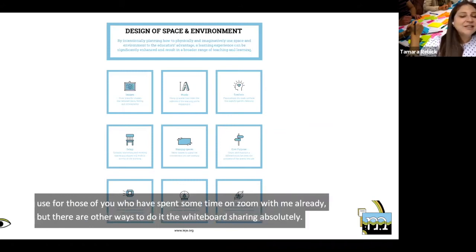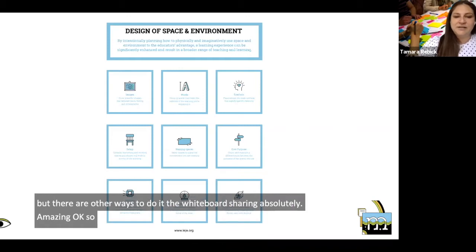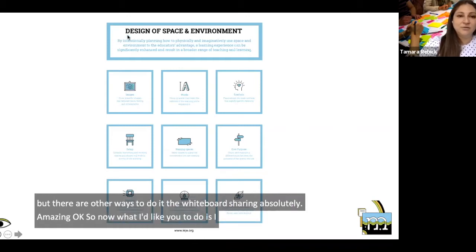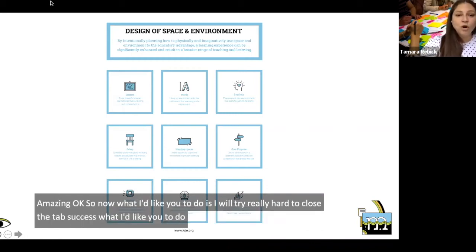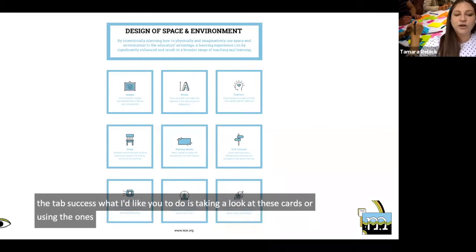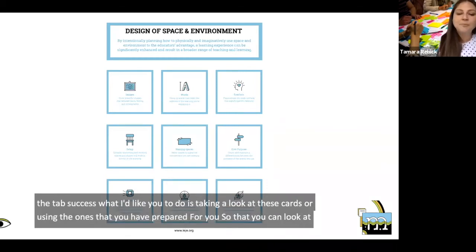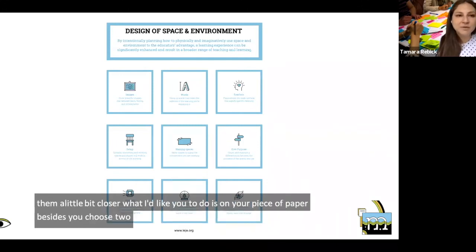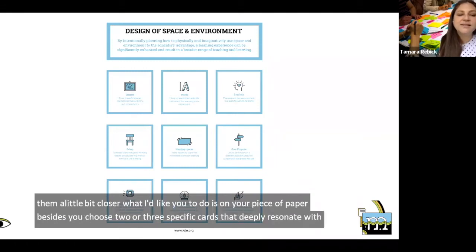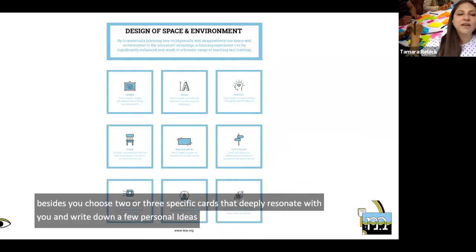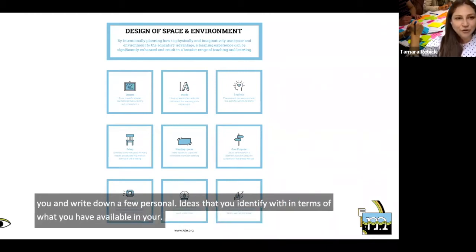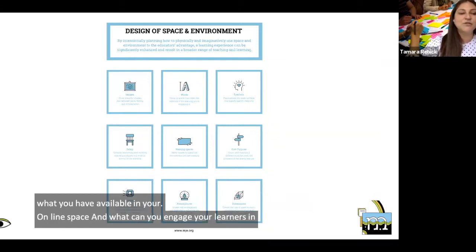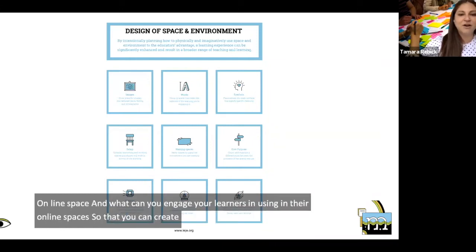Amazing. Okay. So now what I'd like you to do is I will try really hard to close the chat. Oh, success. What I'd like you to do is, taking a look at these cards, or using the ones that you have prepared for you so that you can look at them a little bit closer, on your piece of paper beside you, choose 2 or 3 specific cards that deeply resonate with you, and write down a few personal ideas that you identify with in terms of what you have available in your online space, and what you can engage your learners in using in their online spaces so that you can create a concrete experience online.